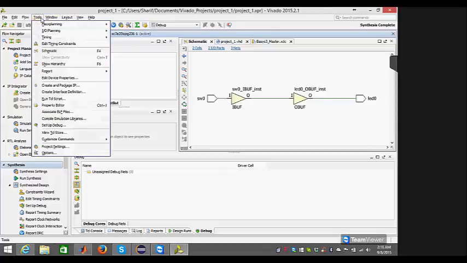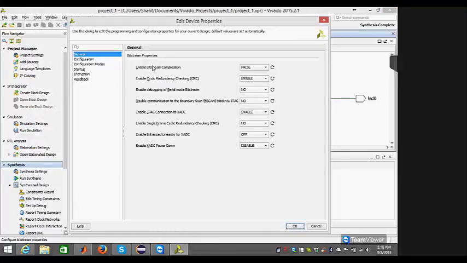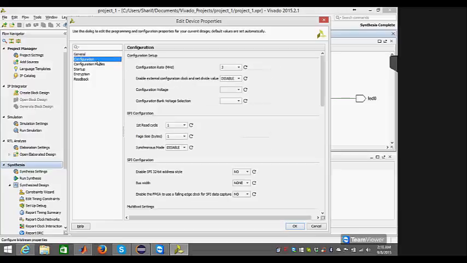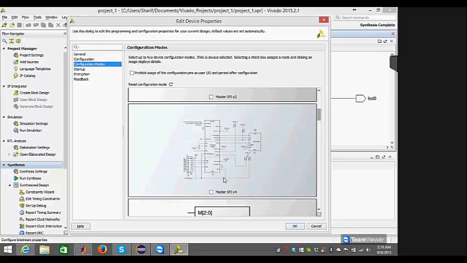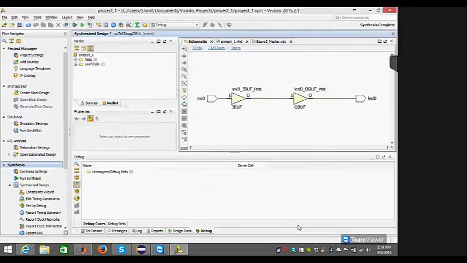After you've done that, you're going to go up here to Tools, and then you're going to come right here where it says Enable Bitstream Compression. Make sure that's set to True. Then you're going to come to Configuration. Make sure you select 33 megahertz. And then under Configuration Modes, you're going to select Master SPI x4 and click OK.